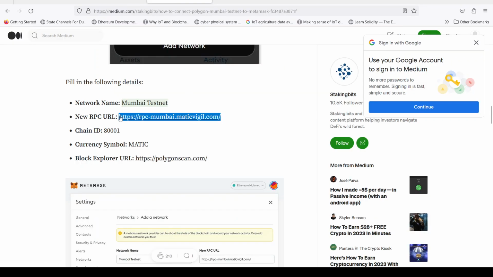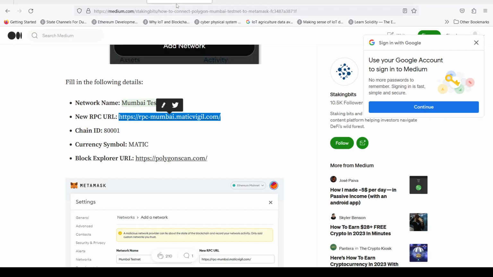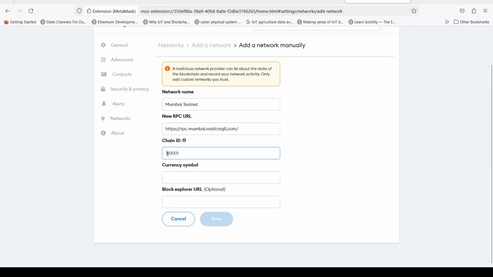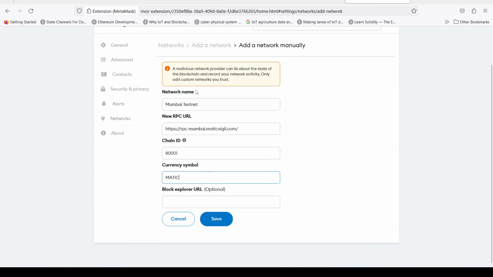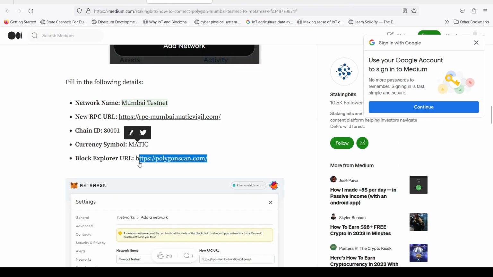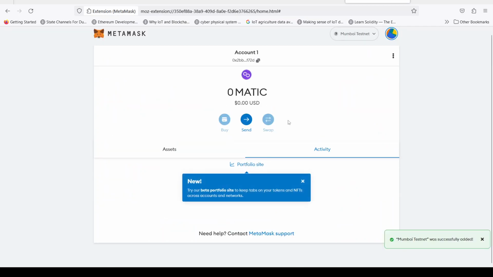So you need to give the correct RPC URL. So here is this RPC URL. Actually there can be different RPC URLs, and this is the actual address of the blockchain node with which we are going to communicate to send and receive the transactions from the blockchain network. This is the chain ID of Matic Mumbai testnet. We can say it's Matic, and finally Explorer. This is optional, but we can also put it, and we can save it.